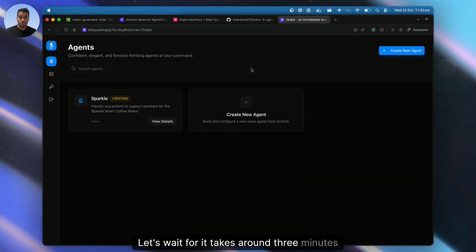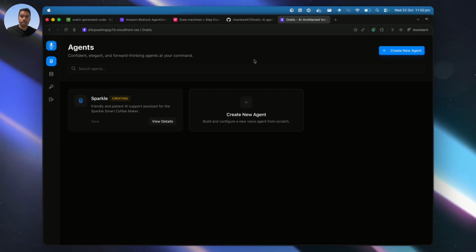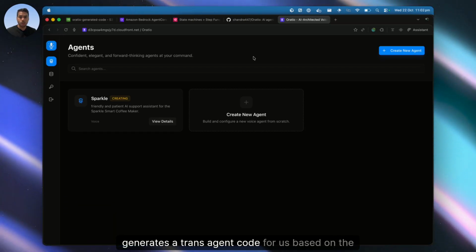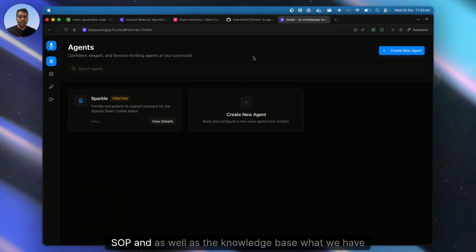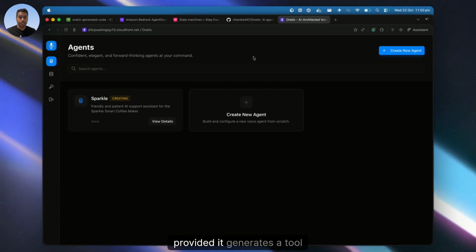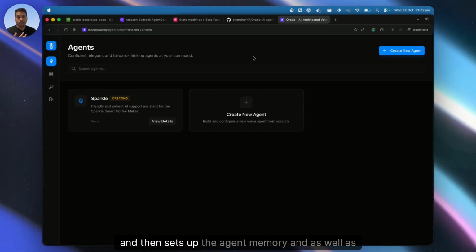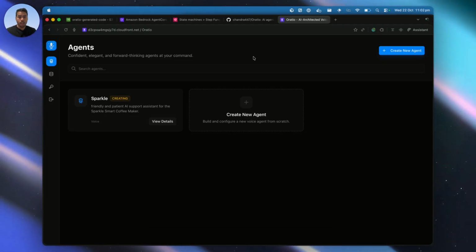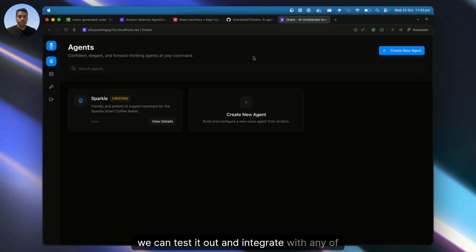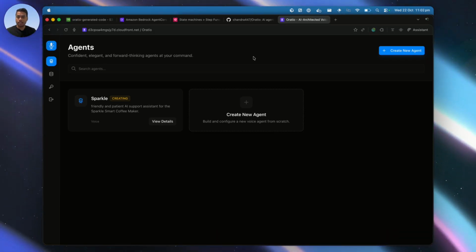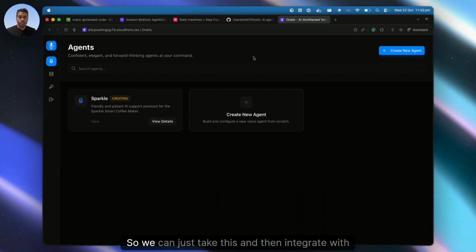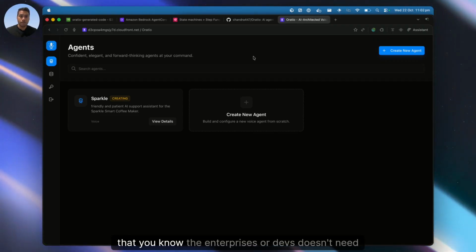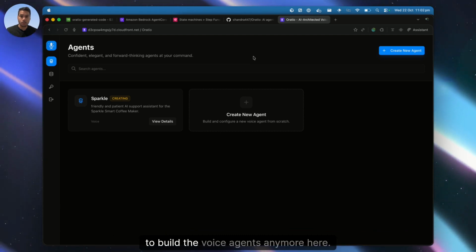Let's wait for it. It takes around 3 minutes because it needs to spin up the agent creator, which generates a Strands agent code for us based on the SOP as well as the knowledge base we have provided. It generates a tool and then sets up the agent memory as well as session IDs, everything for us in Bedrock AgentCore, which we can test out and integrate with any of our other applications, so that the enterprises or devs don't need to build the voice agents anymore.